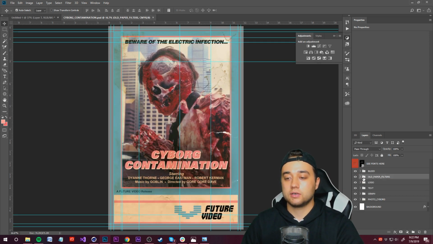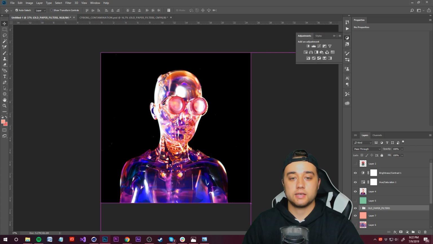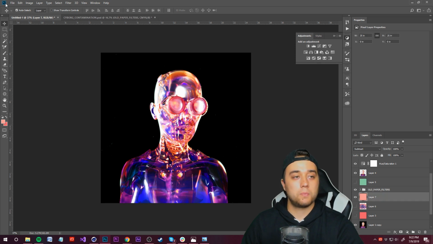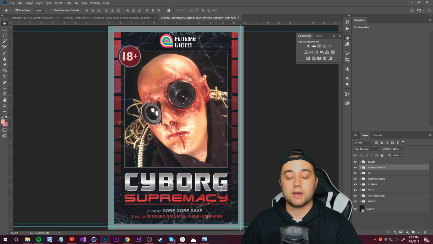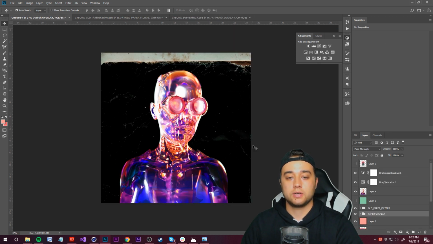So for example, as you can see, old paper filters is in a folder right here. Control C, Control V just to paste that over there, and now you automatically have that applied onto your project, which is pretty cool. Let's maybe open up another one. So I opened up this Cyborg Supremacy one. Let's grab that paper overlay. Control V to paste that.